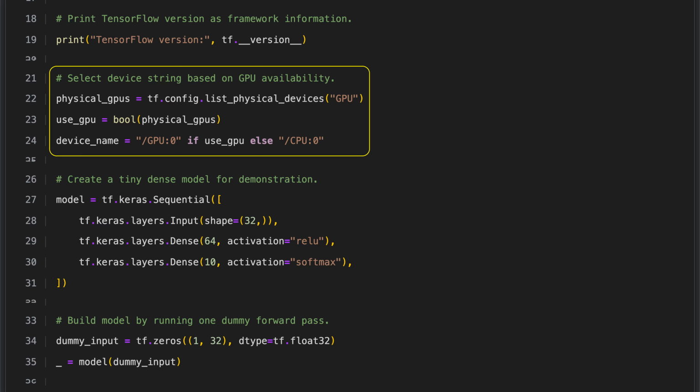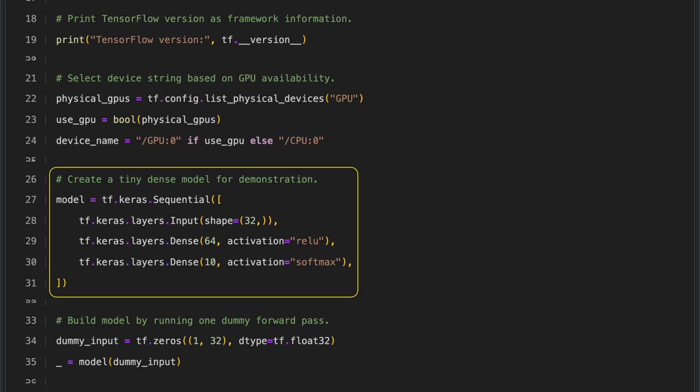We build a simple dense neural network model using the Keras sequential interface in TensorFlow. The model takes input data with 32 features, then passes it through a dense layer with 64 units and a ReLU activation to add nonlinearity.